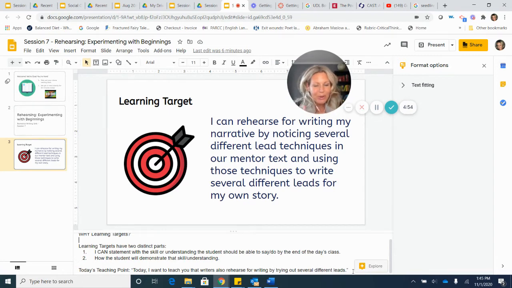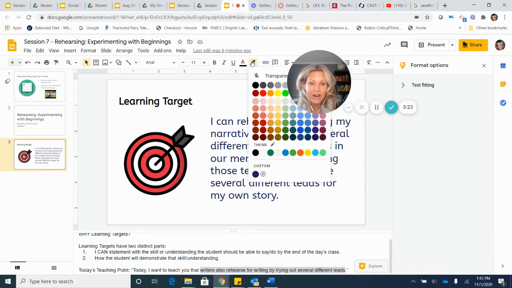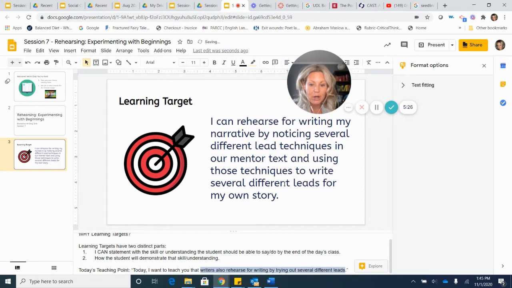So the teaching point really isn't a learning target. There isn't an I can statement, but it does have some things that I want to make sure are in our learning target. For example, I need my students to understand that writers rehearse for writing by trying out several different leads. And in fact, when I read through the rest of the lesson, that's what they're going to do during their work time. They're going to try out those several different leads. And at the end of that, they're going to share that information with their partners.